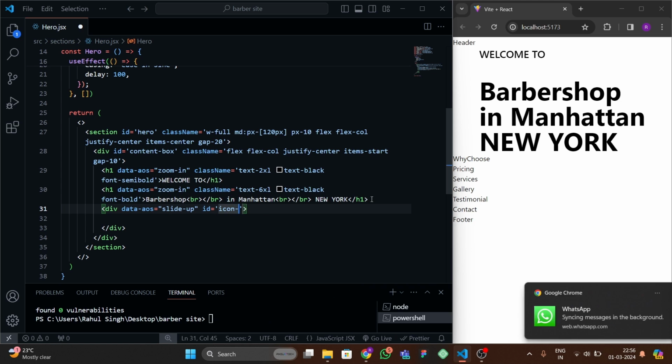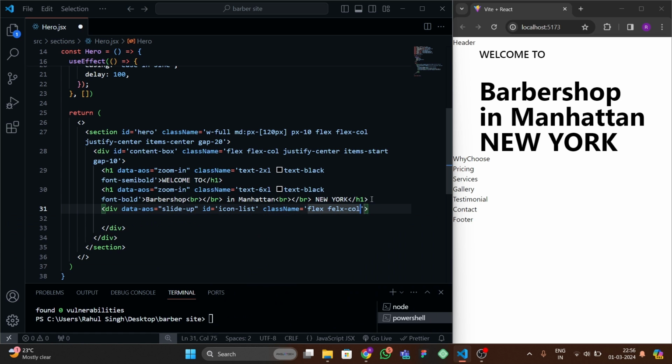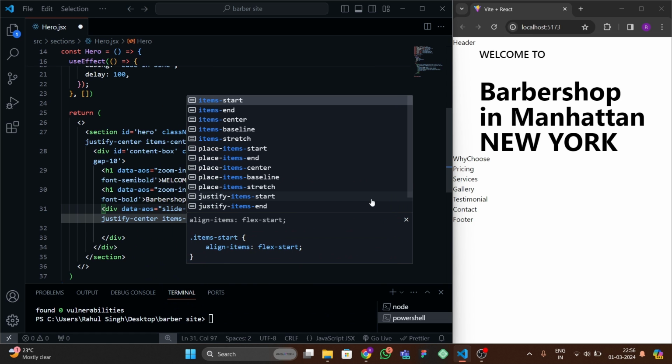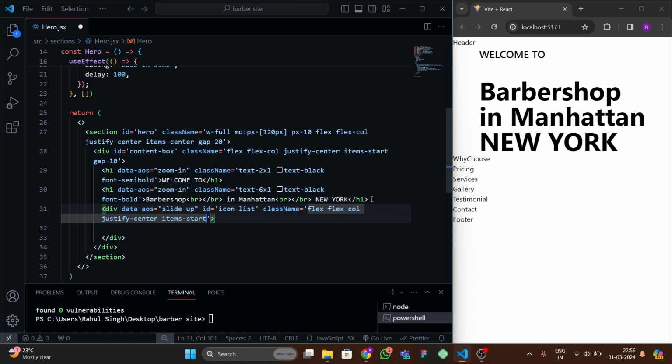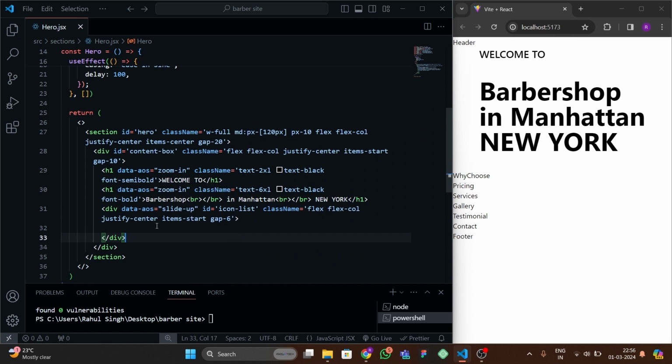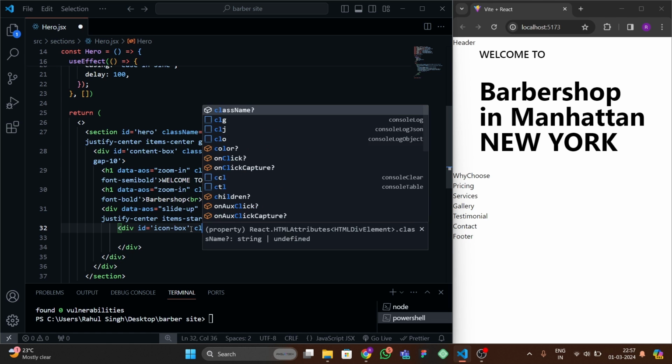ID would be icon list, and let's give some styling. Flex column, items start and gap of 6. Okay, so let's format this inside. So this is the icon list. So for that, inside this we have to make an icon box here. So much icon box. Okay, so first icon box I'm gonna write here enter a div, so it will be easy to read which section is which.